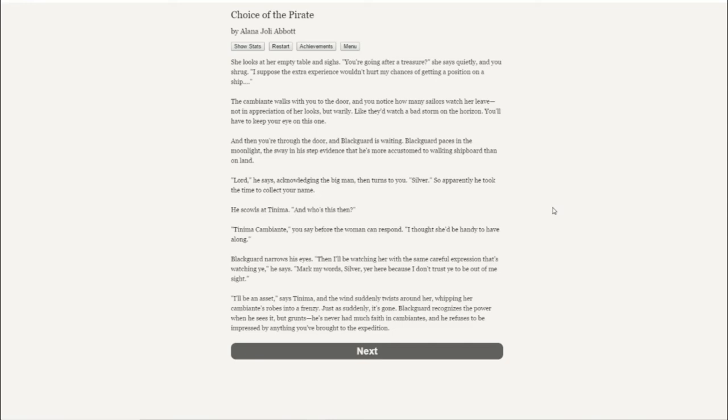Blackguard paces in the moonlight, the sway of his step evidence that he's more accustomed to walking shipboard than on land. Lord, he says, acknowledging the big man, then turns to you, Silver. So apparently he took the time to collect your name. He scowls at Tinema. And who's this then? Tinema Cambient, you say before the woman can respond. I thought she'd be handy to have along. Blackguard narrows his eyes. Then I'll be watching her with the same careful expression that's watching ye, he says. Mark my words, Silver. You're here because I don't trust ye to be out of me sight.